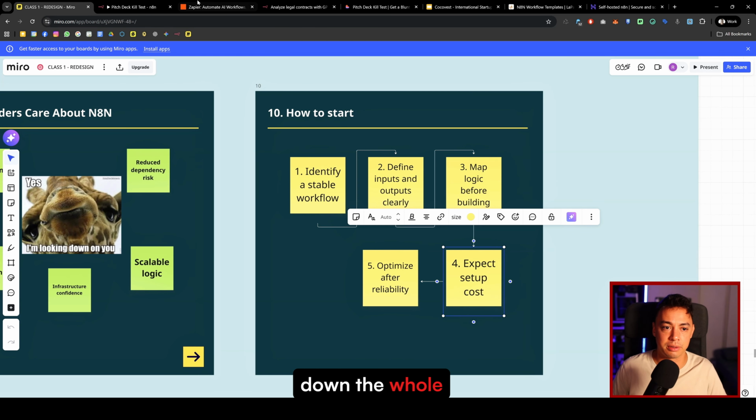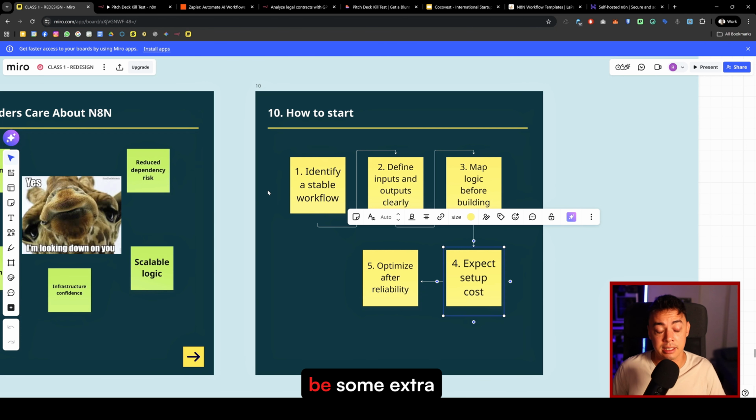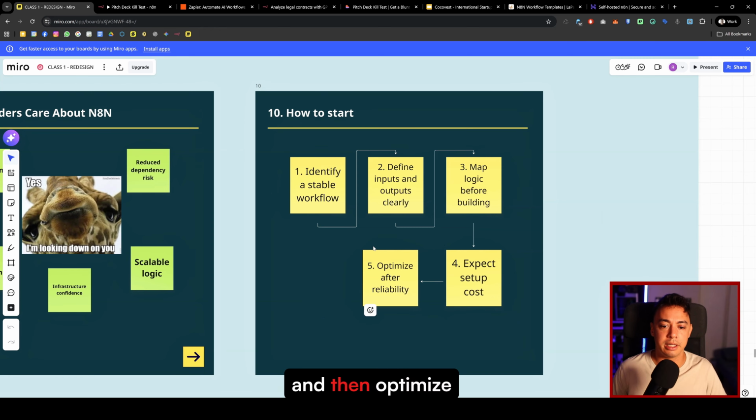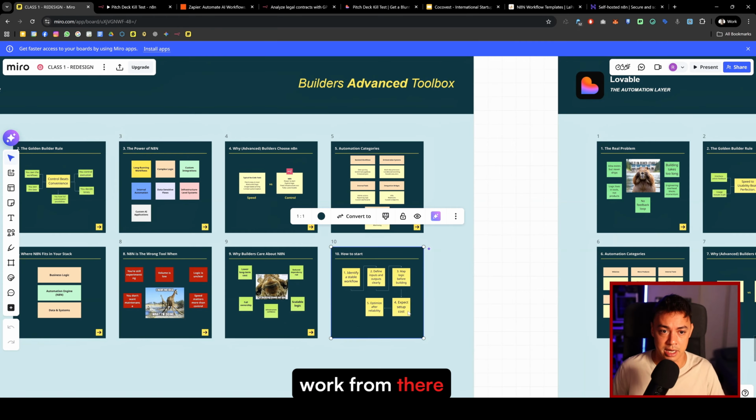So you write down the whole workflow, and keep in mind that there can be some extra costs with the APIs from the tools, but the beautiful thing is that APIs are 90% of the time cheaper than actual subscription fees. And then optimize after reliability. Once it works, see how you can improve the workflow, and work from there.